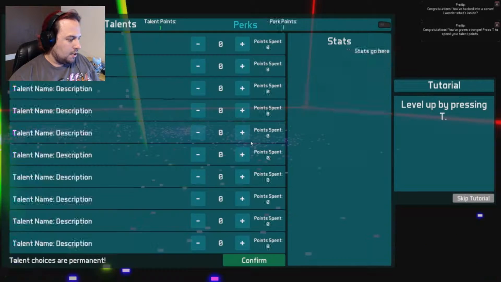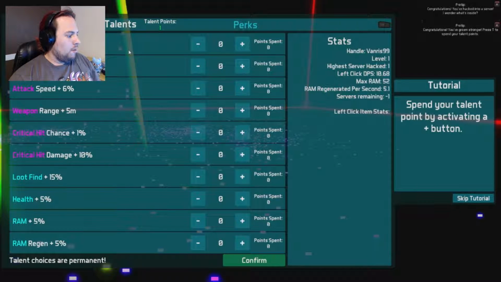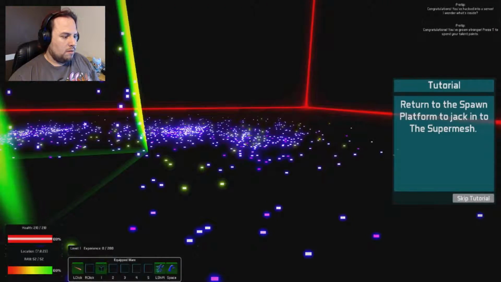Okay. Level up by pressing T. I don't know, what does RAM do? RAM regenerated per second 5.1. Servers remaining negative 1. Max RAM 52. Okay, that's a lot of RAM. Highest server hacked 1, level 1. Left click, item, stats. Okay. Spend your talent point. I guess I'll make my attack speed better. No, I'm gonna make my attack damage better.